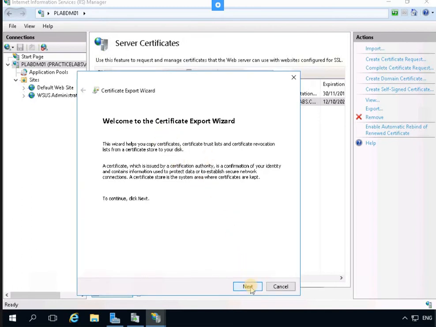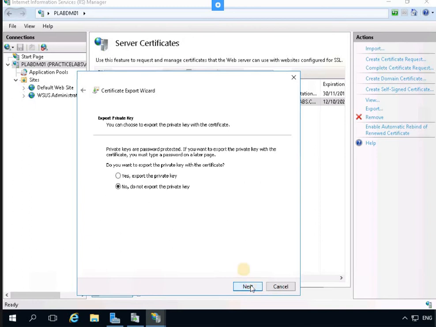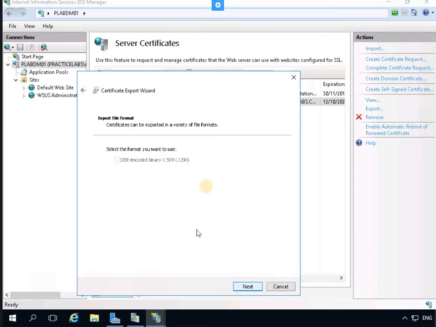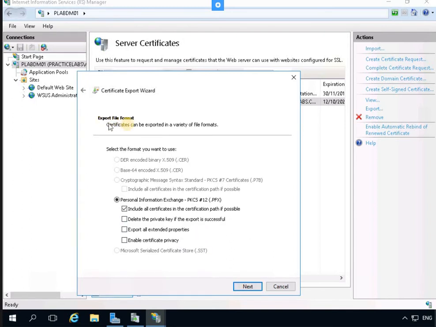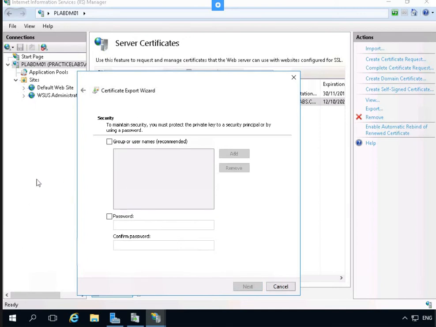So here the welcome to certificate export wizard, so just proceed next button, and then here just yes, export the private key, next button. So here the export file, just keep the default settings, proceed next. So here we are going to enable the password, so only the password.